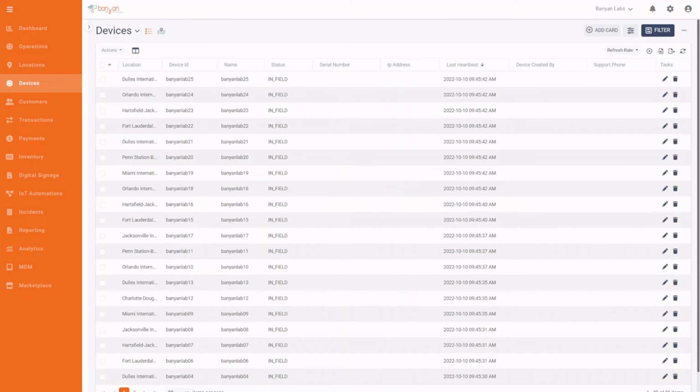For our example today, we're starting in the device module. We start by filtering normally, choosing our last heartbeat column as our first column. Then we select our device ID column as our second sort. You can apply as many sorts as you would like.